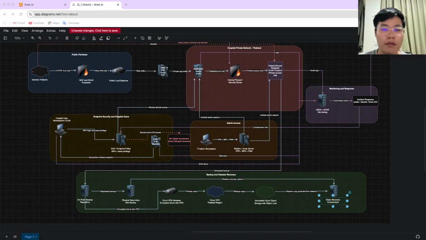Hello, today I will explain my answer for question 1, ransomware resilient hospital network design. In this scenario, a small hospital runs its patient record system on premises. This hospital previously suffered a ransomware attack that encrypted a file server and caused serious data loss and reputational damage. Because of that, the goal of this design is not only to connect the hospital to the cloud, but also to reduce the impact of ransomware, protect patient records, and make recovery possible even if some systems are compromised.